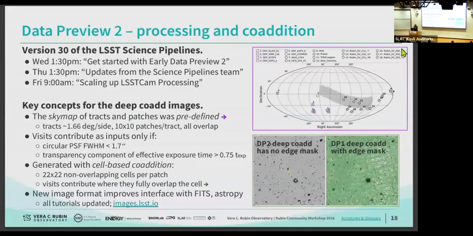Okay, so the data themselves were processed with version 30 of the LSST science pipelines. You'll see that's the recommended version to use when you go to log into the science platform.